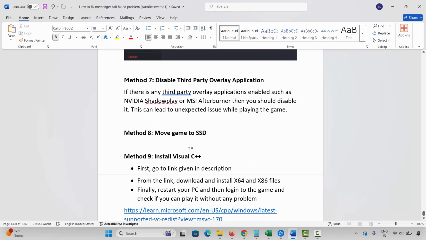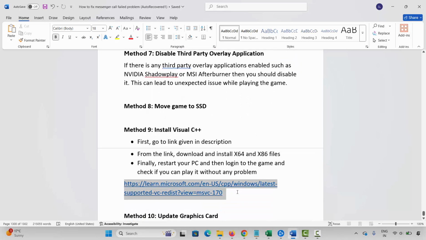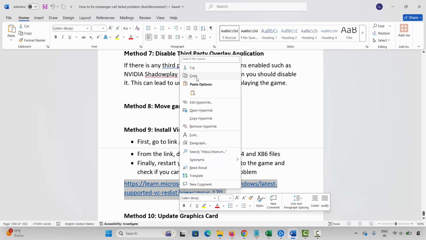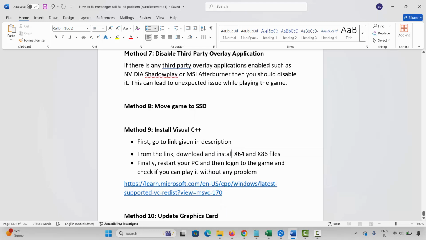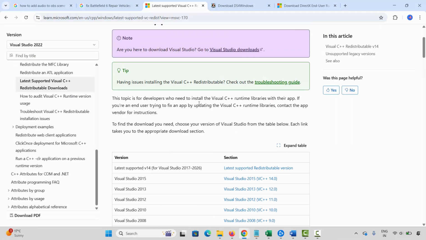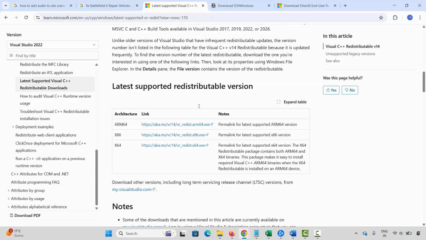Next is to install Visual C++ files. So for that I have already given this link in the description. Just copy and paste it in a browser, or you can even search for Visual C++ files in Google. Now after the website opens, go below. From here you have to click on the link.